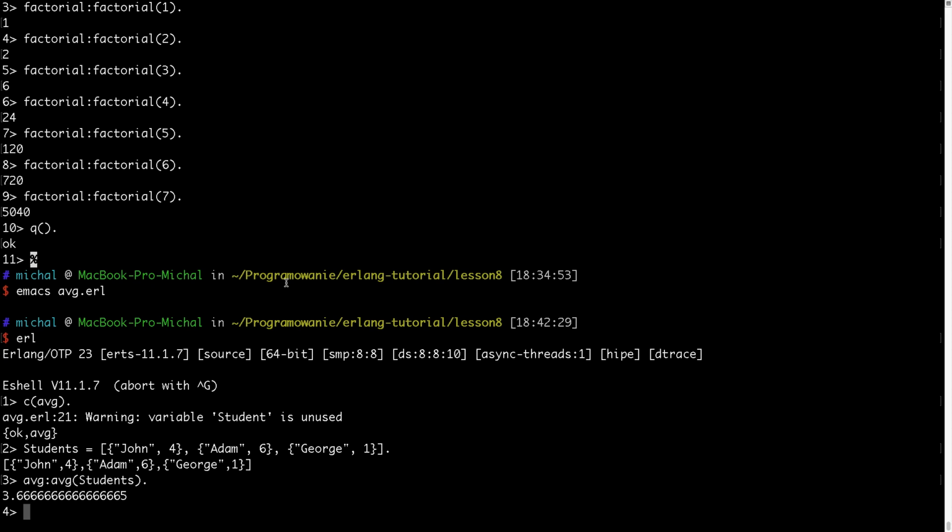So I think this is it about recursion. Of course, in the future, I will show some other examples of how to use recursion, how to define your own control abstraction. But for this concept, I will need to introduce funs, which I will do in the next video. So stay tuned and have fun with recursion.